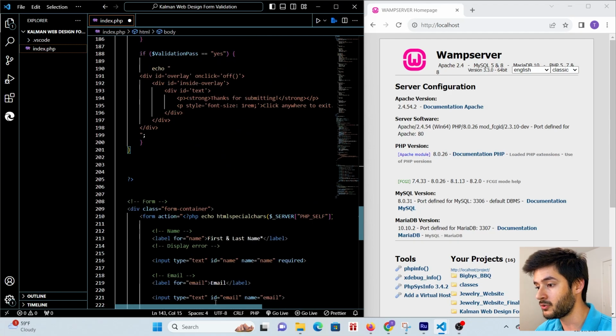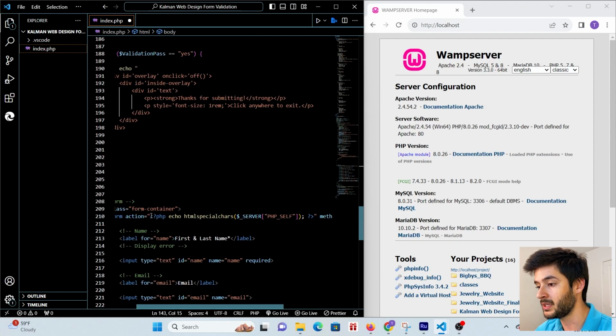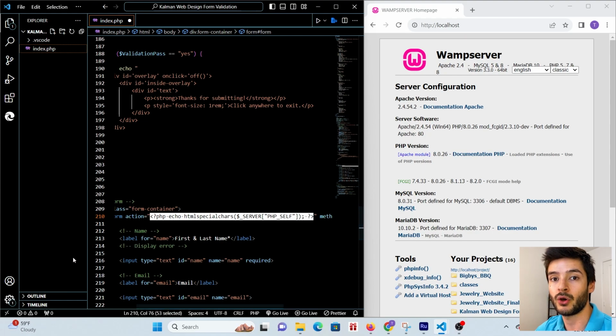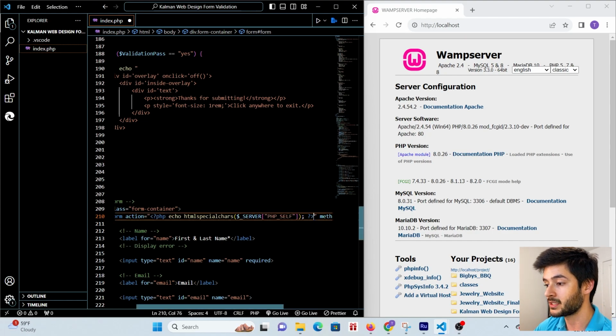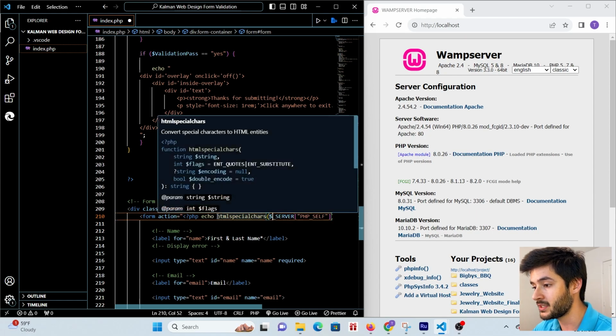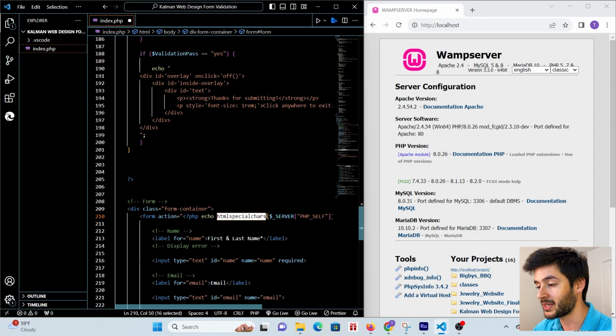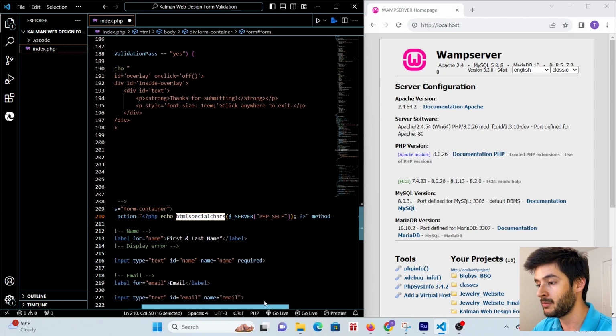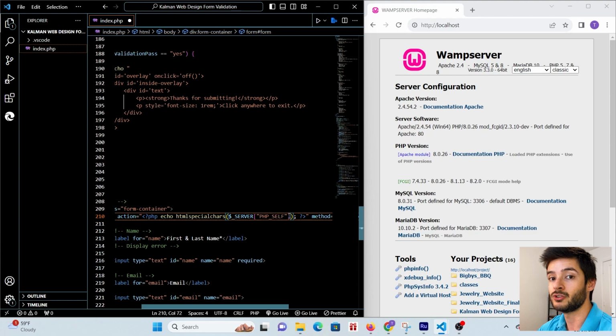Most of the time when you use an action method, you will be linking to another PHP page to run the code on that page. But for this instance, we want to use it just like this, so we use the PHP code that is on our same page. And again, you can see that I used HTML special characters to avoid any potential hacking, because if you don't use that, using the $_SERVER PHP_SELF method is susceptible to getting hacked.